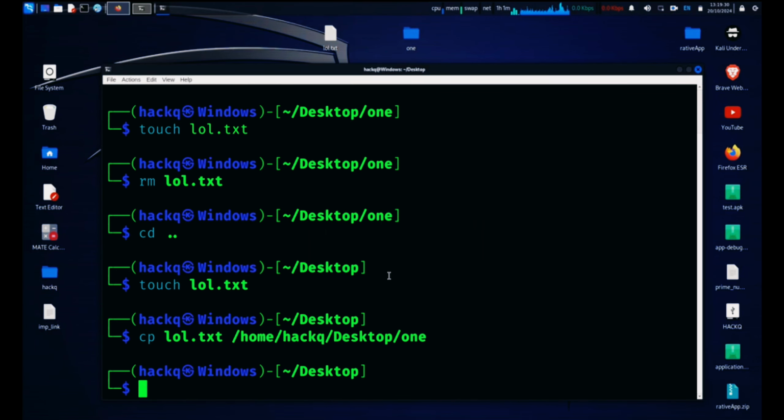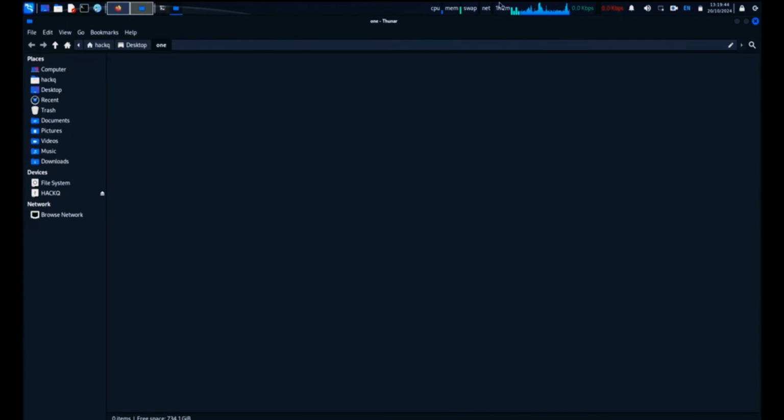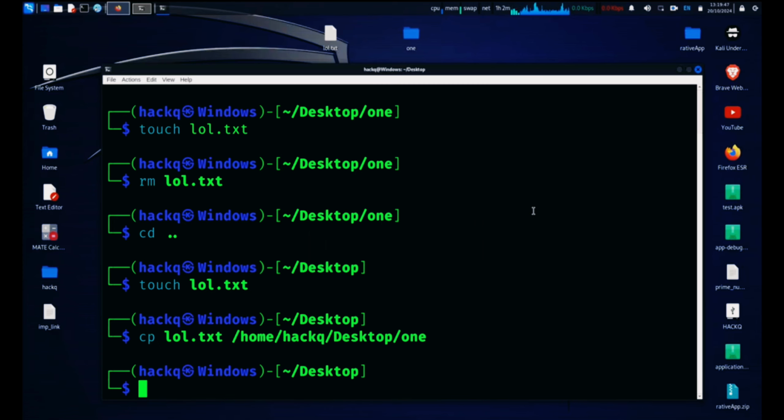And now there is the file move. Suppose I want to move this file, how can I do that? First of all, let's delete this file. I have deleted the file. Now we'll write the move command, mv lol.txt, and then I will write desktop.